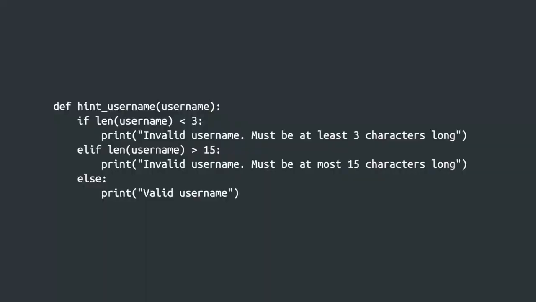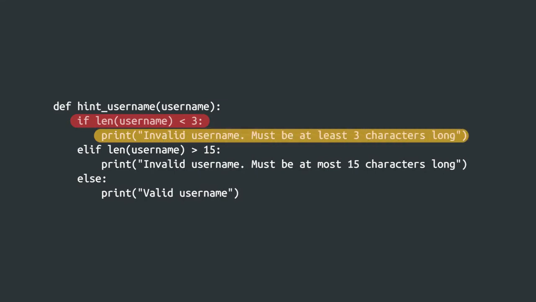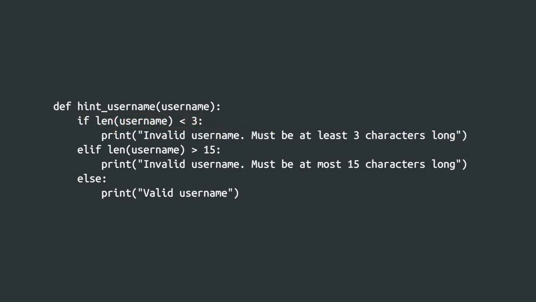The main difference between Elif and if statements is we can only write an Elif block as a companion to an if block. That's because the condition of the Elif statement will only be checked if the condition of the if statement wasn't true. So in this example, the program first checks whether the username is less than 3 characters long and prints a message if that's the case. If the username has at least 3 characters, the program then checks if it's longer than 15 characters. If it is, we get a message to tell us that. Finally, if none of the above conditions were met, the program prints a message indicating that the username is valid.